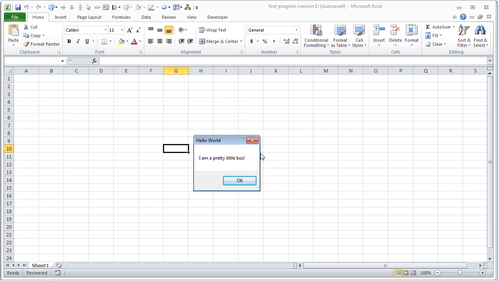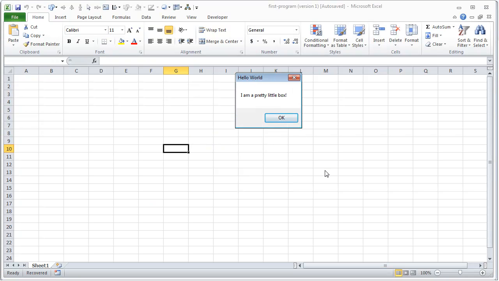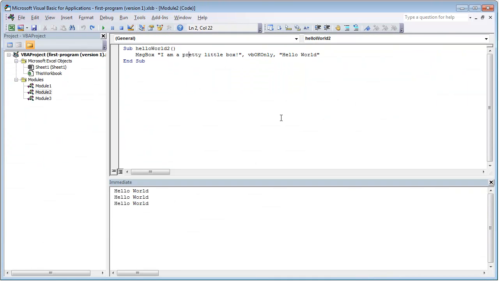Hello world, but as a dialog box, a small box, like the one computers show when you are trying to close an Excel file. Excel would prompt you and say, hey, you have not saved this file, do you want to save it? Similarly, here is a little box that says hello world. Inside it says I have a pretty little box, and if you click OK, that's it, it's done.